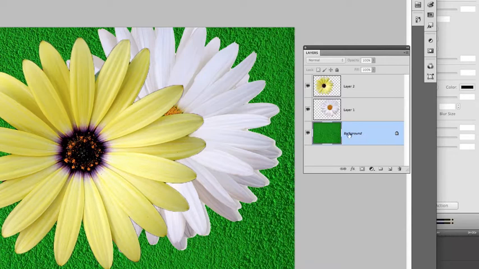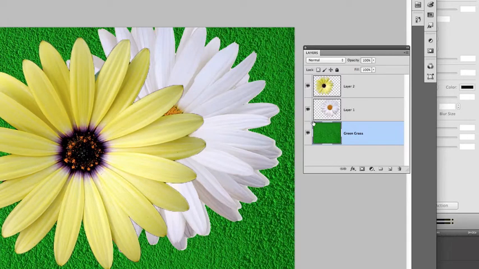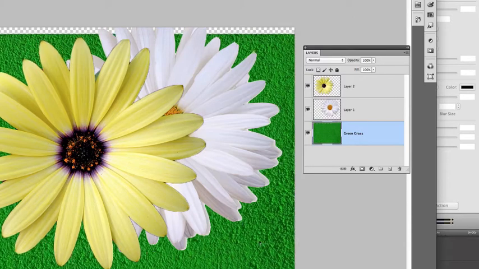When you want to rename that locked background layer, you just double click it. It pops up in the window, and I'm going to name it green grass. Give it any name that you want. Now you notice that now the padlock is gone and it's no longer in italics. Now it's just a regular layer that I can also move around.